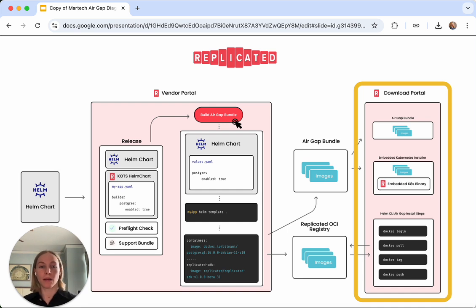Lastly, end customers will also see instructions for how to authenticate with the Replicated proxy registry so that they can pull all the images needed to install from the OCI registry. They will then tag and push those images to their local private registry to perform an air-gap installation.